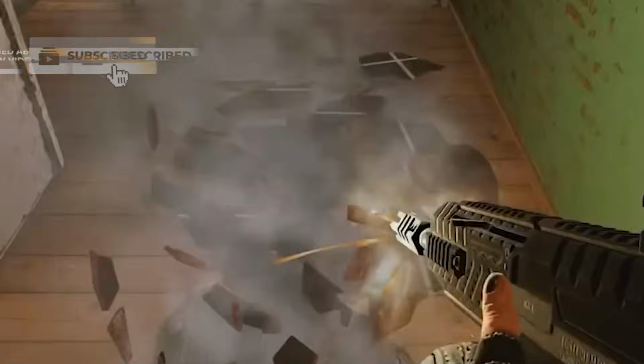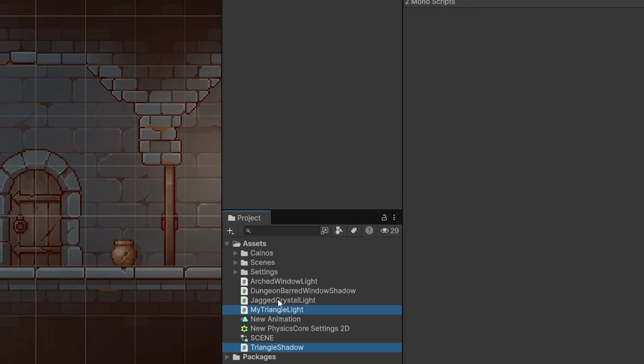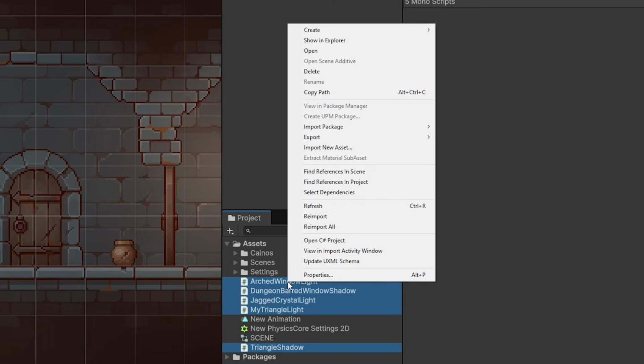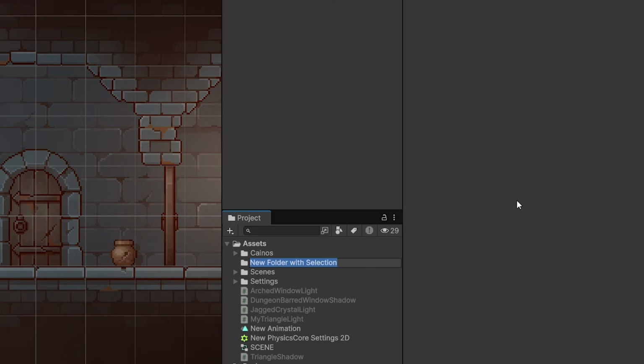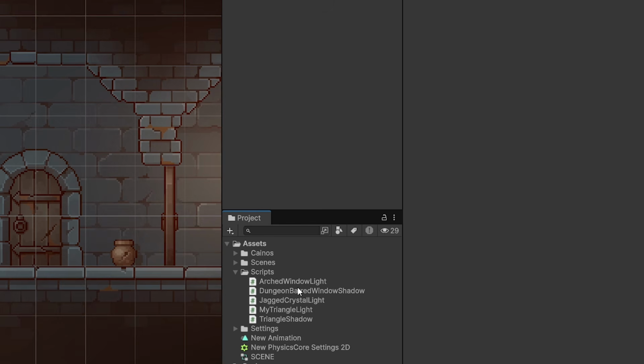There is a brand new Create Folder with Selection, so if I select all of these scripts, I right click, choose Create, and choose Create Folder with Selection, and I'm just going to put Scripts. And then you'll see our scripts nicely end up in this folder, just a nice way to organize more easily.